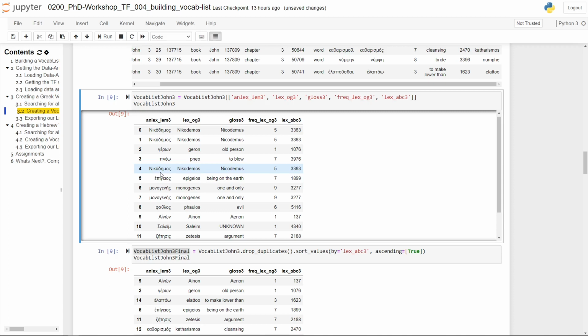Number one, drop all the duplicates. Instead of three times, we just want to see Nicodemus once. Second, we want to organize them in alphabetic order. This is what this next cell does. Out of the vocab list John 3, we want to drop all duplicates. Pandas will now identify all words that appear more than one time, and everything that appears more than once is cleaned out and only one of those instances is shown.